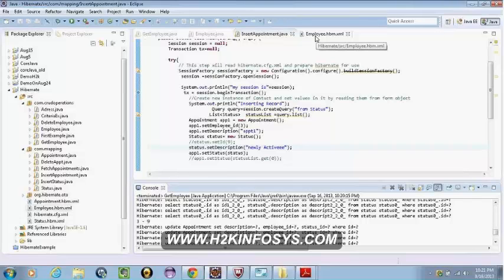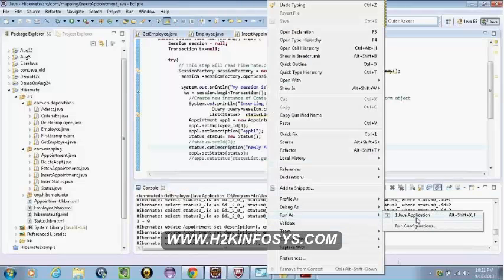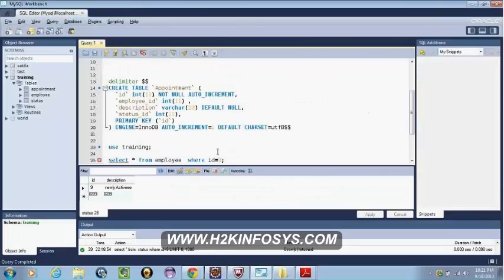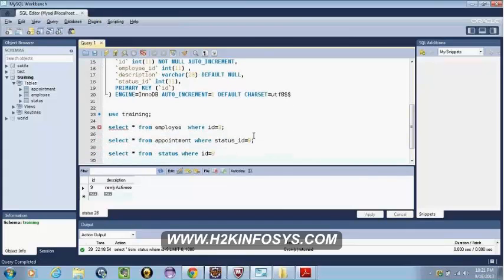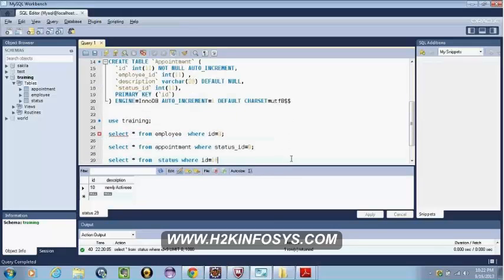So when I have inserted the appointment, I'm inserting the status also, because Hibernate is inserting the status also because of cascade all. Now, if you are updating with the status 10, if you have some appointments with the status 10, it works, right?